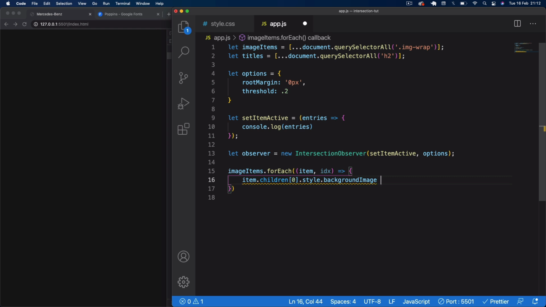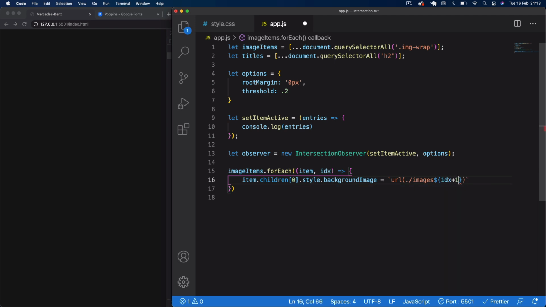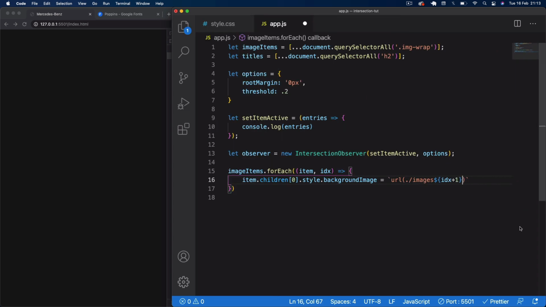image, and that's going to equal, and we're going to pass in some backticks here. I'm just going to say url. We're going to then point this to our images folder. We'll do a template literal here, pass in the index + 1. As you remember, we started our images with 1, 2, 3, didn't start at 0. That's why I added a 1 there. And I can just say .jpeg, like so.